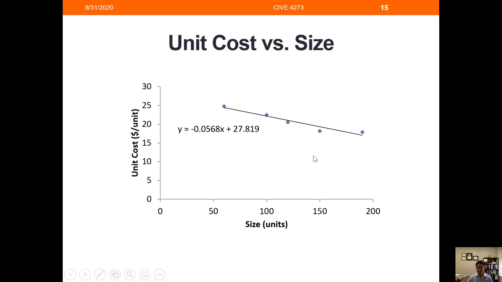So in order to estimate the unit cost for a different size of project, we can simply plug in the corresponding number for the size of the project, and we get the unit cost. And the unit cost times the size, eventually we will get the total project cost estimate.